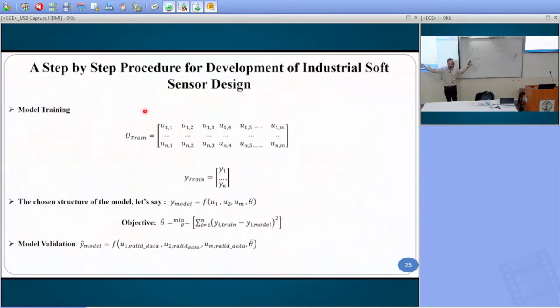I think the analytical solution was shown on the board when Professor Bhushan was teaching. You get it by differentiating with respect to theta and equating it to 0. You will get theta hat equal to (X transpose X) inverse X transpose y.